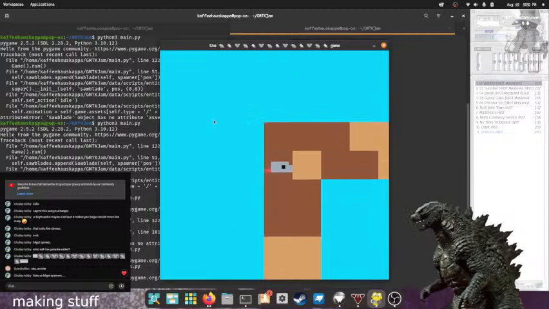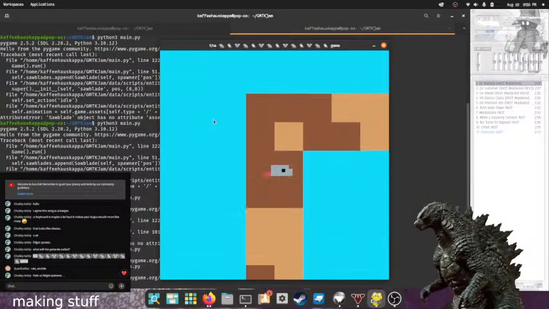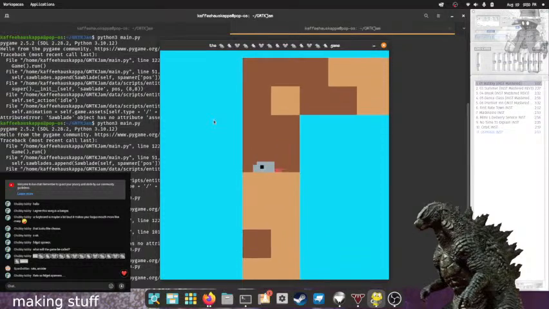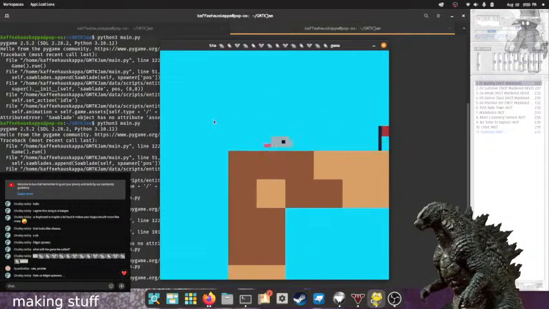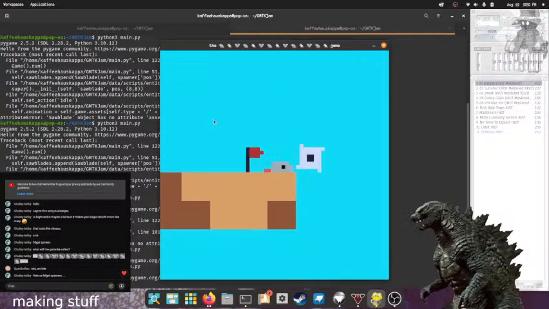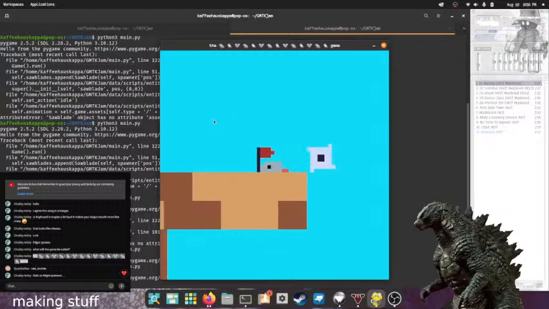Oh, it's being so finicky with the wall jump. There we go. Hey, look at that. Well, apparently it doesn't do anything to me, but it exists. And that's the part that matters. Look at that thing, that's so cool.